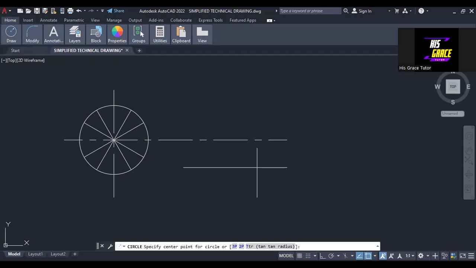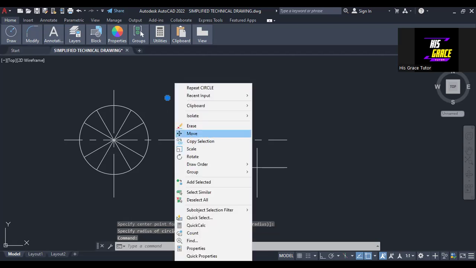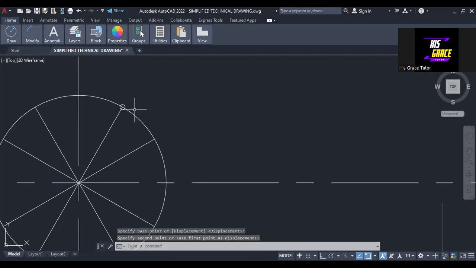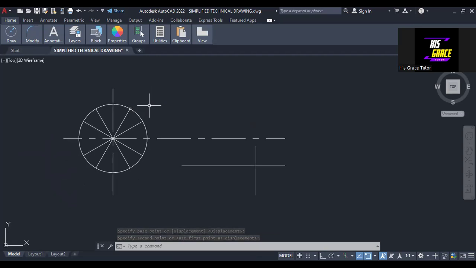So I'll draw just a small circle like this. Then I'm going to move this point. Okay, so I'll move this point and bring it to this point here, so that we can see that point. So that is point B as we see it there.